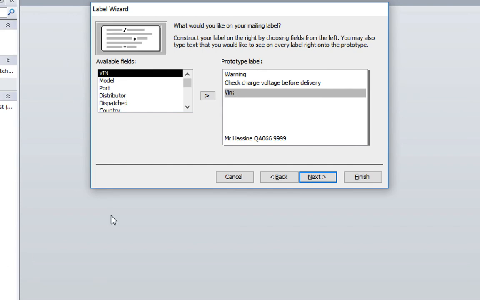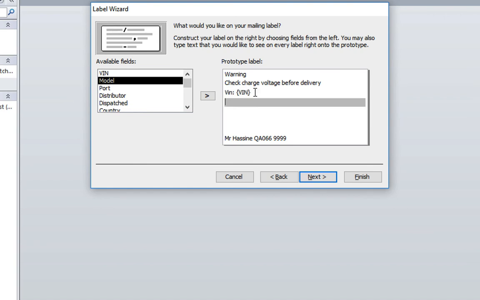I'm then going to put a space in here. I double click on VIN. So this is the field name here, VIN, or the label will display VIN. Then it will put basically the VIN number in here, which is a VIN number that begins with 37 from the previous query. Okay, so then enter.